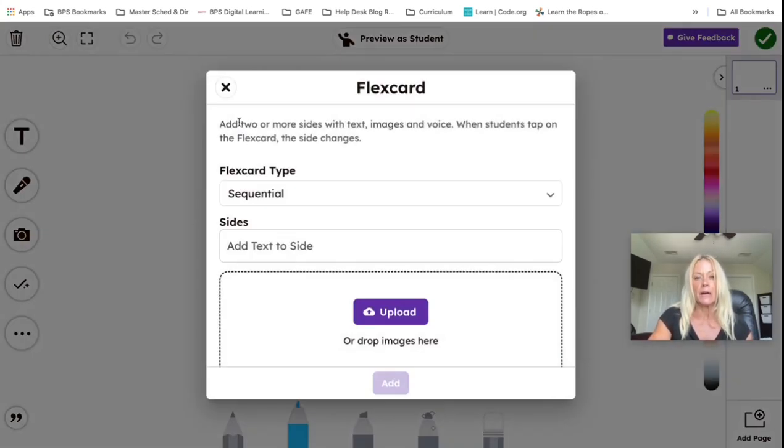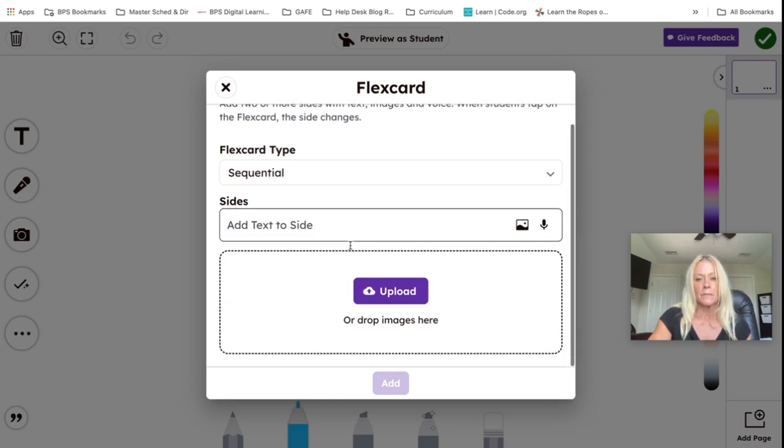And the instructions are to add 2 or more slides with text, images, and voice. When students tap on the Flexcard, the side changes. I will say that I don't love right now that Seesaw doesn't have images already available to us in the library. So you can upload your own images to create those interactive flashcards, but keep in mind you have to have the images saved on your computer in order to do that. So just wanted to mention that.